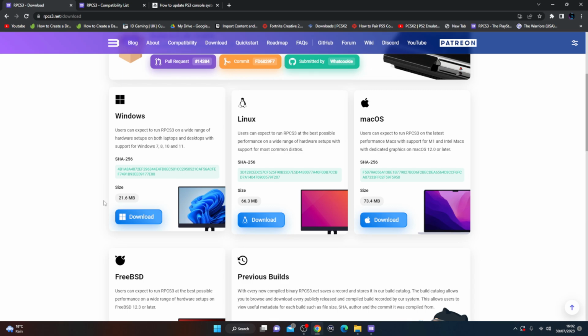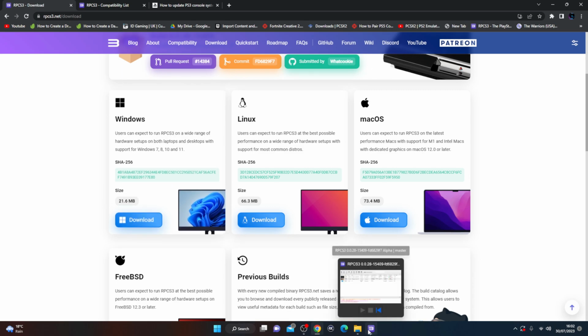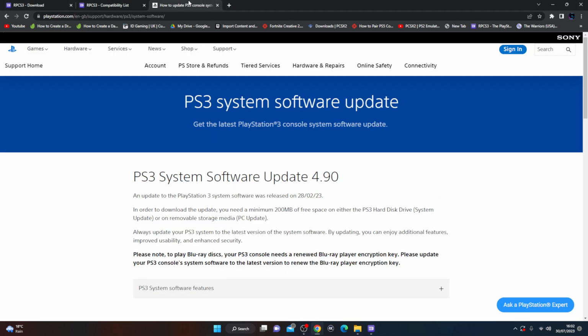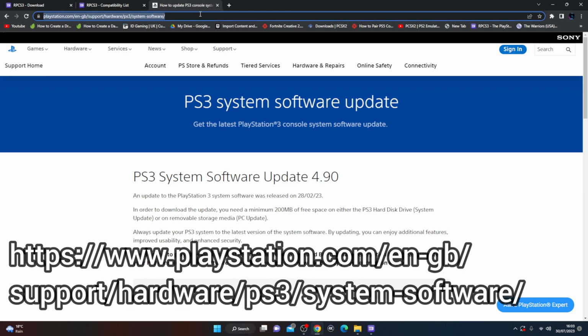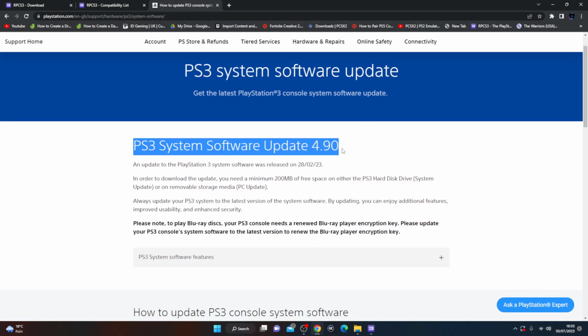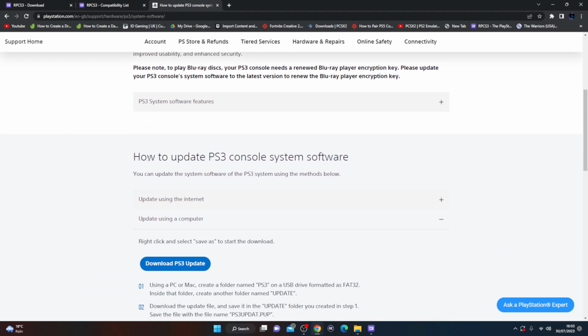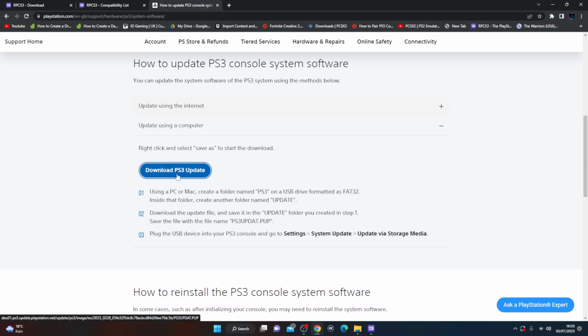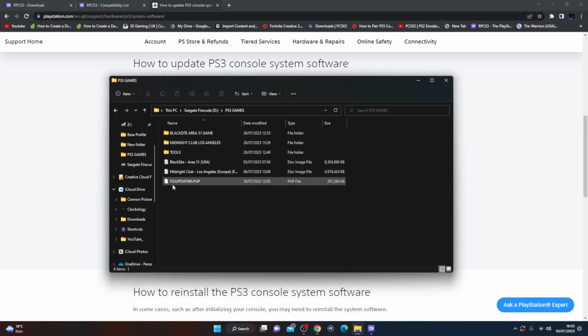Once that file is downloaded, you want to load up the emulator. When you load up the emulator, it will look pretty much like this, obviously minus the games here, so it'll be quite blank. In order to get the games to actually play, you need to put a software system update on there. To do that, the next step, very simple, head on over to Google and go to the official PlayStation website here. Again, I'll leave the link in the description of the video. You want to download the PS3 system update, the latest version, 4.90. Here, you want to use this option, update using a computer. When you do that, you get a button saying download PS3 update. Just go ahead and download that, and the file should be called PS3UPDATE.PUP. It's a PUP file, so that's the system update 4.90.